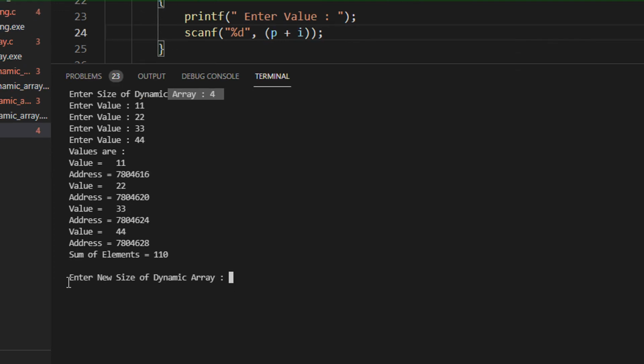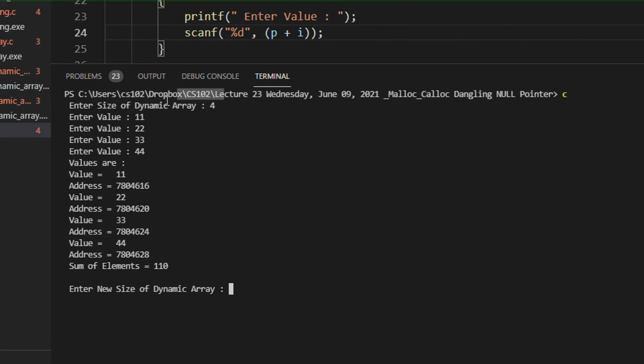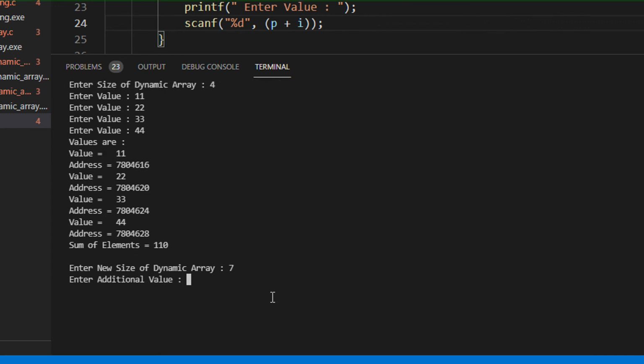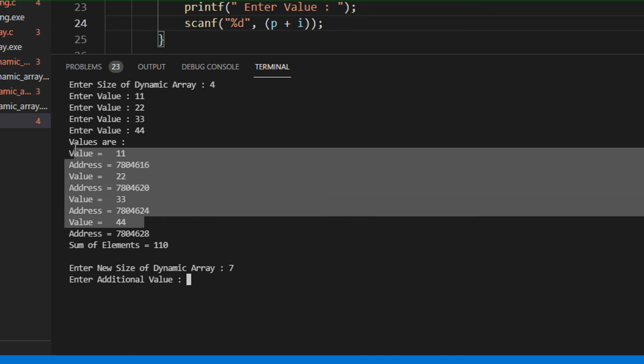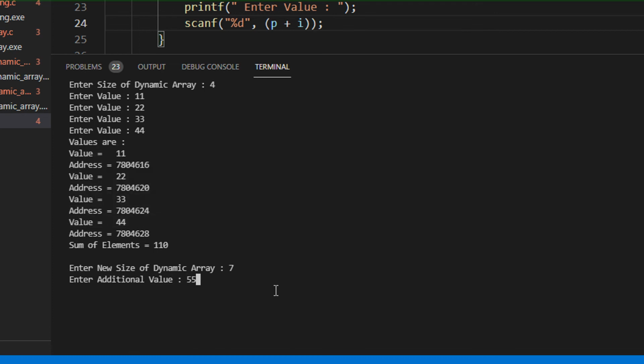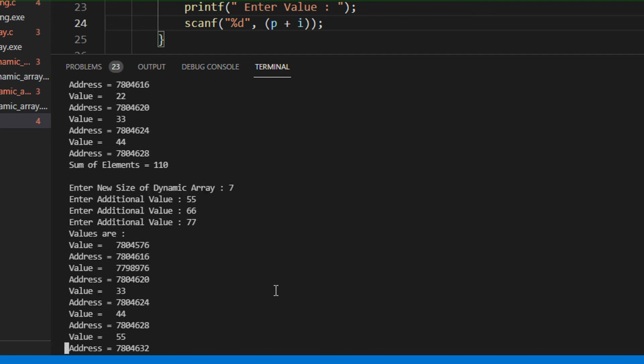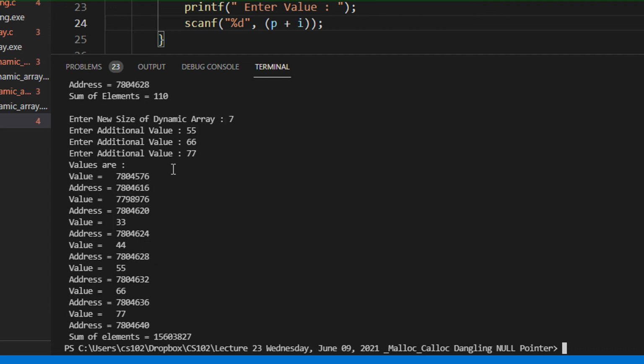See, it says enter the new size of the dynamic array. You have to enter the total new size. So if I want to make an array of size 7, and I already had a size of 4, let me enter 7 here. Now it is asking me to enter additional values. I have already entered 1, 1, 2, 2, 3, 3, 4, 4. So what will I do? I will add 5, 5, 6, 6 and 7, 7. Now you can see the new values after that are 33, 44, 55, 66 and 77.